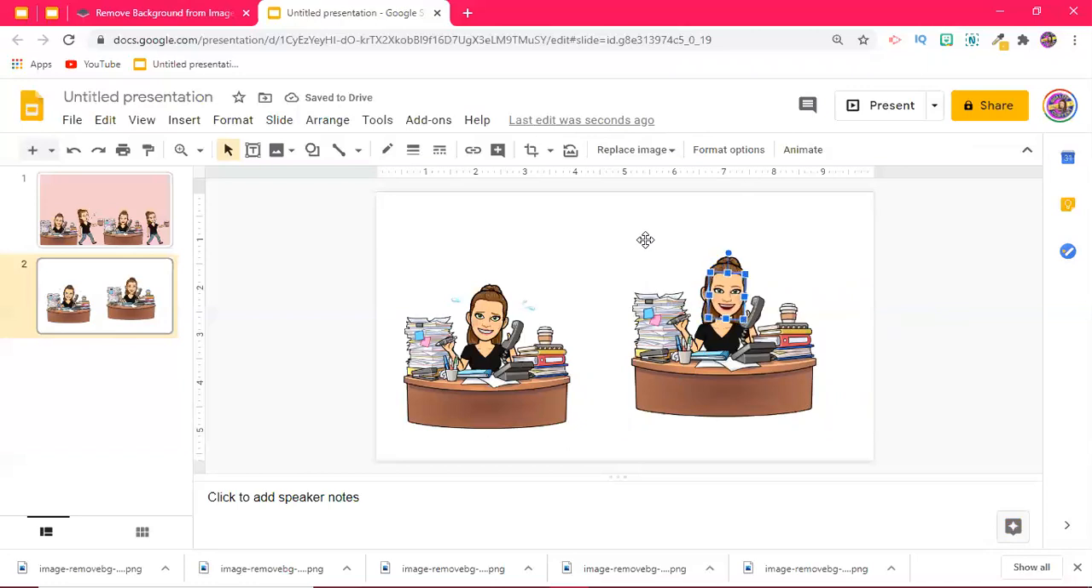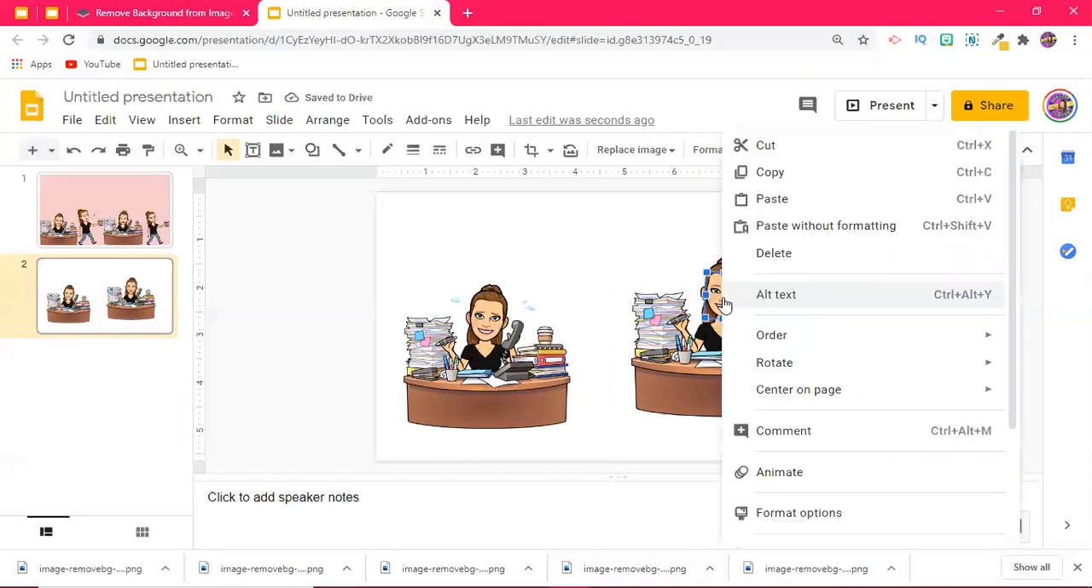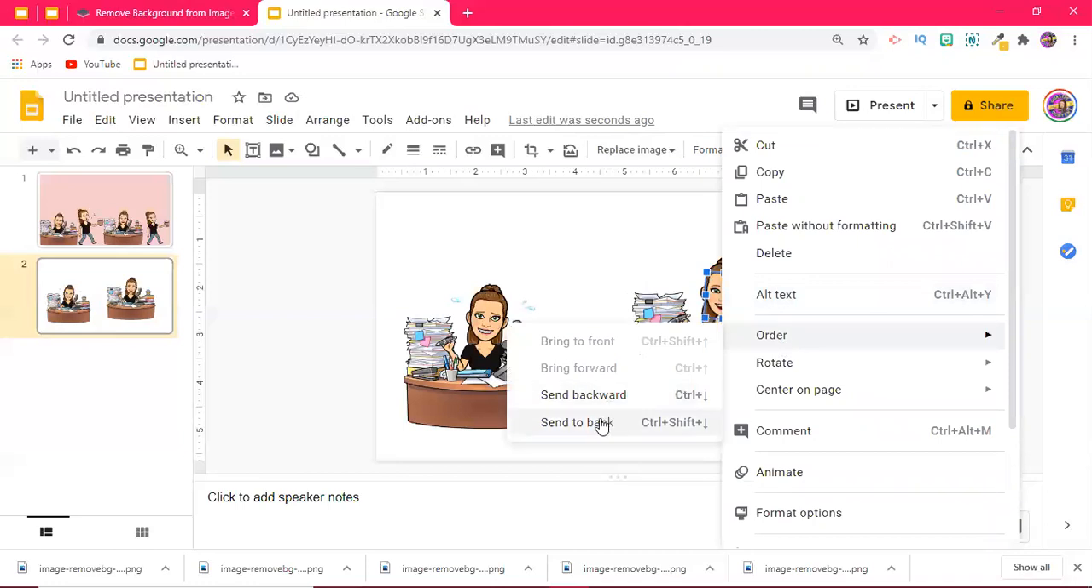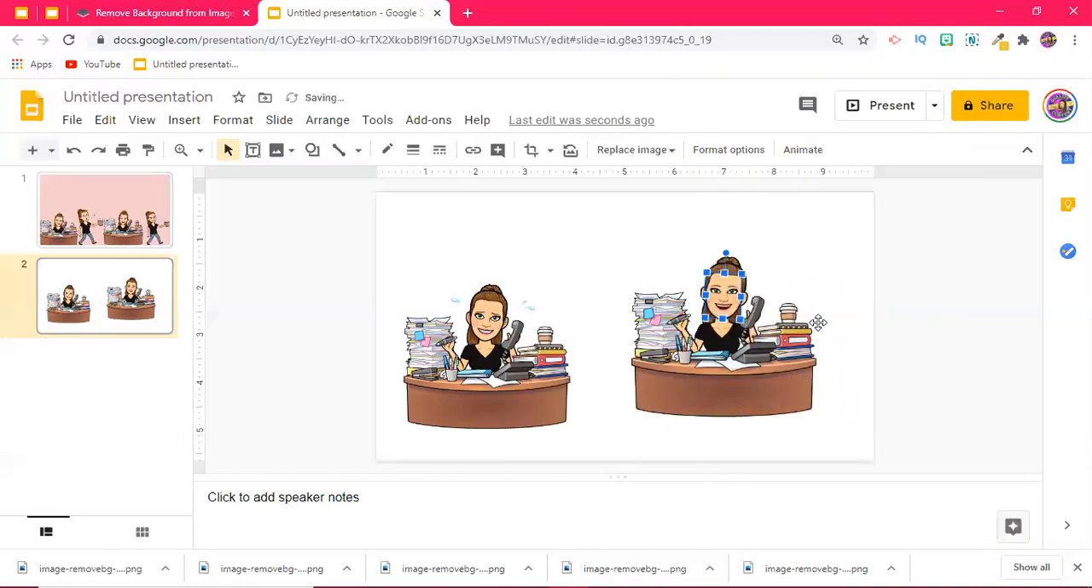Now, if you want, and you can play with this to see what works best for you, you could just leave it on top if you think it looks better. Okay, if you're having issues, you can always right click and then send it to the back. Okay, and then move it from there until she is exactly where you want her to be.